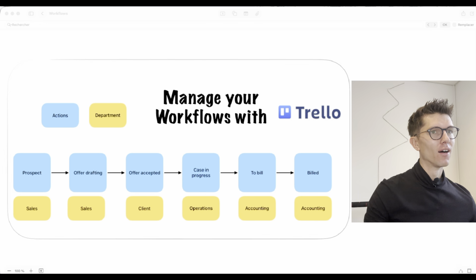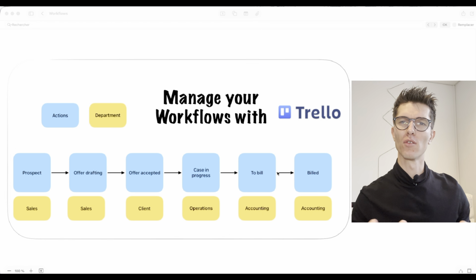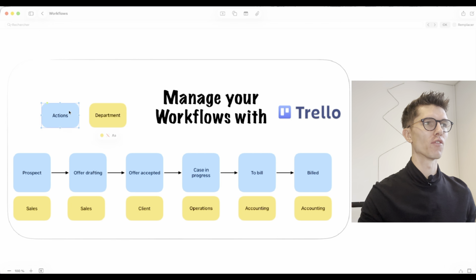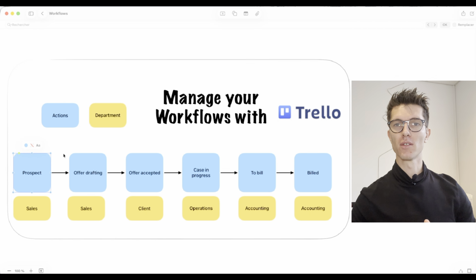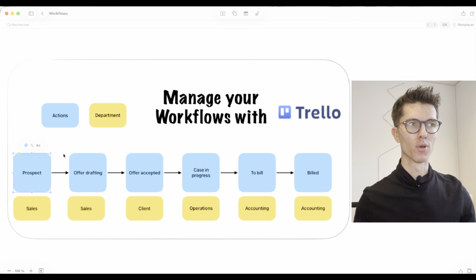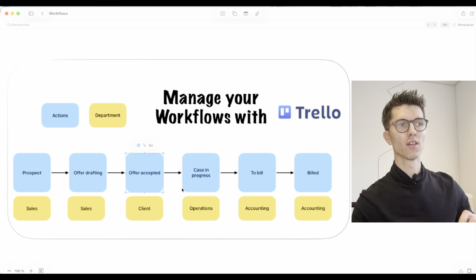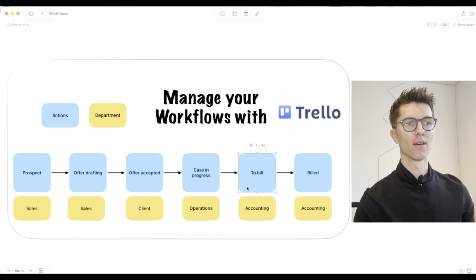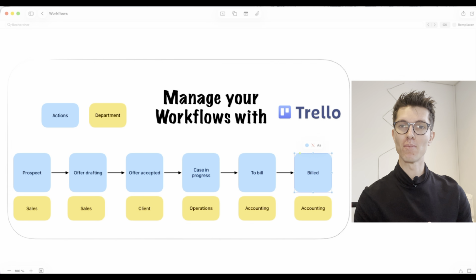As you can see, the case study I chose is about the administrative following of a project. So as you can see, I have an action and a department which is assigned to every action. The first thing is I have a prospect. So the sales are managing the prospect. They have their own process. And then they're going to draft an offer for this prospect. If the offer is accepted by the client, the case is going to be in progress in operations. After this, I'm going to have to bill my client, and then the client is billed. So this is my basic process.